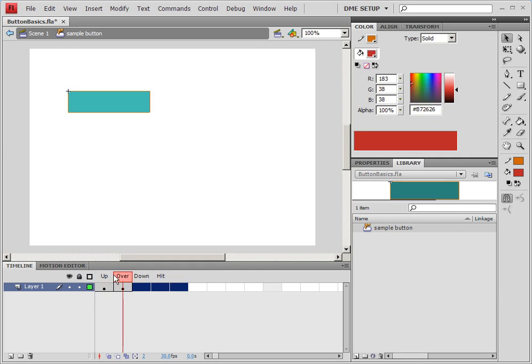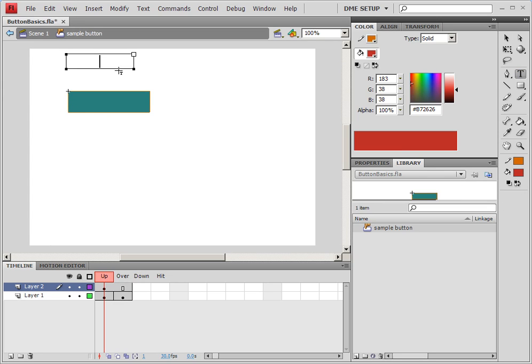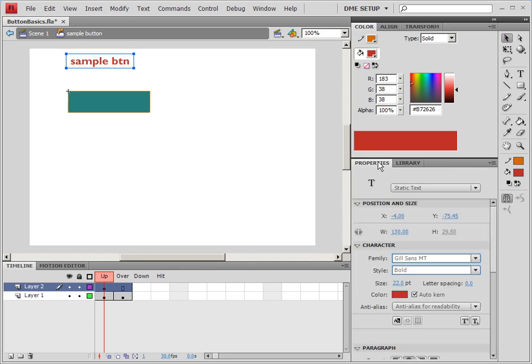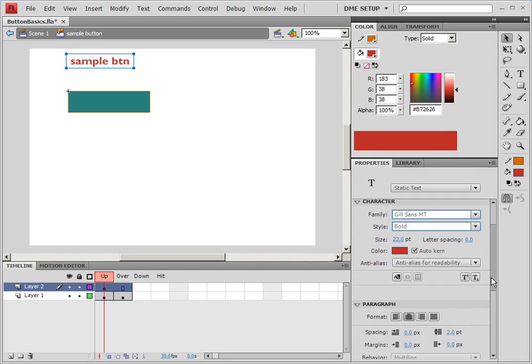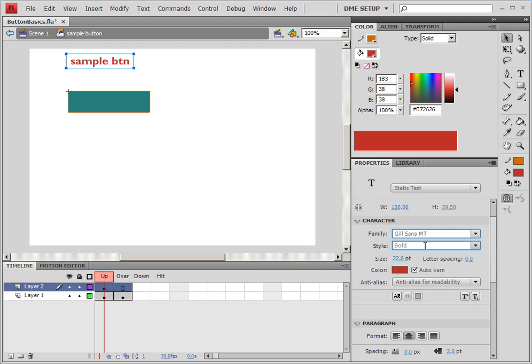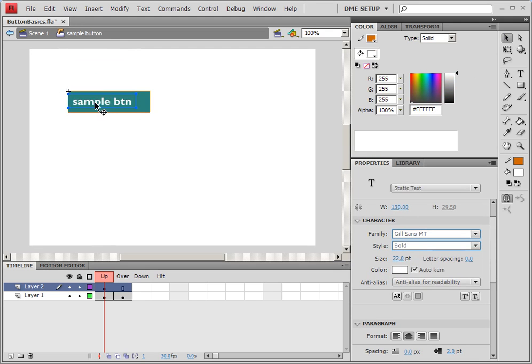Now, the last thing that we want to add to this button is some text. It's very common to create a new layer above your background layers so that you can have the same text item appear on both layers. So I'm going to click and drag and create a text item, and this will be my sample button. And I'm going to click on the black arrow, go to my properties, and change this to the font that I might like, the style that I might like, and the color that I think will work. I'm going to change it to white and put it on top of my button here.